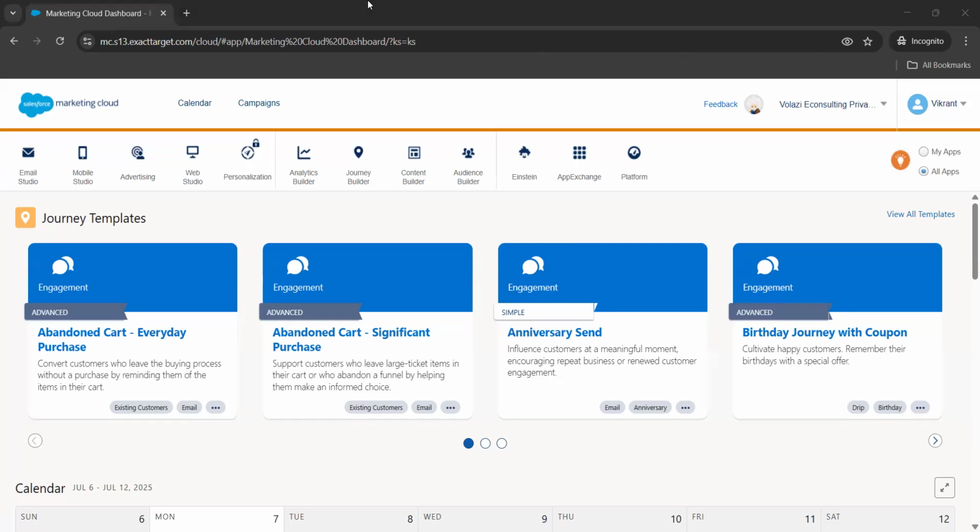Okay, hi guys. Myself Vikrant. So I'll be your tutor for Marketing Cloud. I'll be walking you through the system of Marketing Cloud, how exactly we use it, and this is our first session. Okay, so I'll begin with the first part of it again.